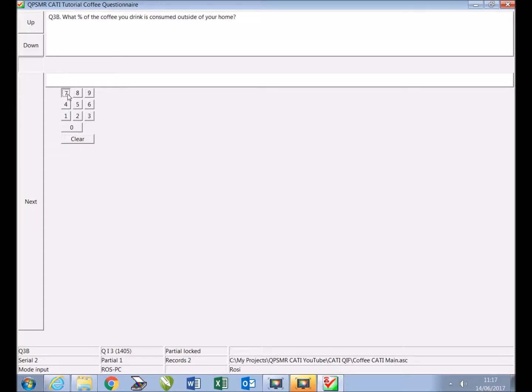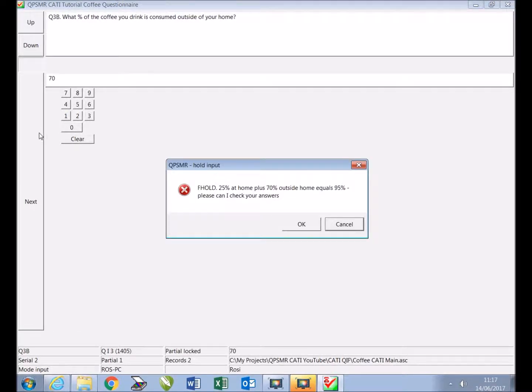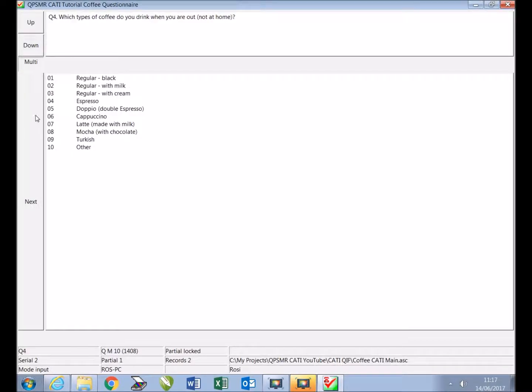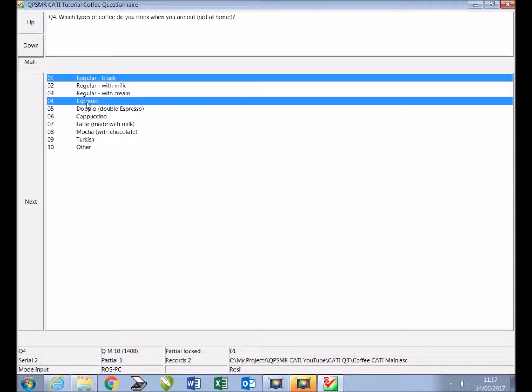And incorrectly 70% for outside of home. As these answers do not add to 100%, the QPSMR tell-in hold filter message appears. We will click Cancel to go back to the last question and enter 75%. Moving on, we then select regular black, espresso and cappuccino.